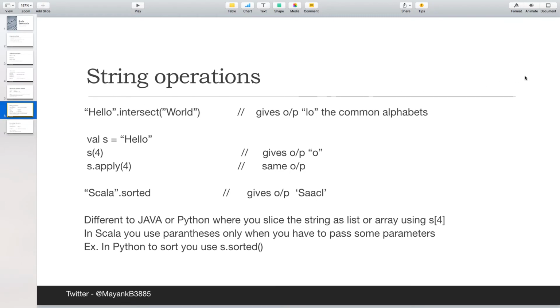So moving on to some string operations. So you can check out the StringOps class in Scala, which has a lot of functions. So one function is intersect, which basically gives you the common alphabets that are there in two strings. And then you can directly access any alphabet within the particular string using a parenthesis. And you can also use a method which is known as apply, which will give you the same output.